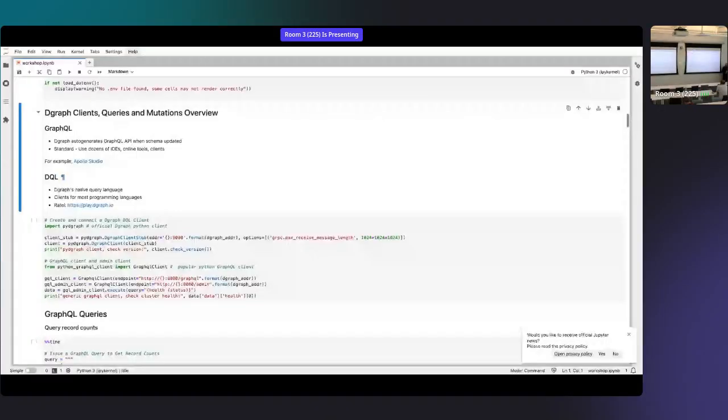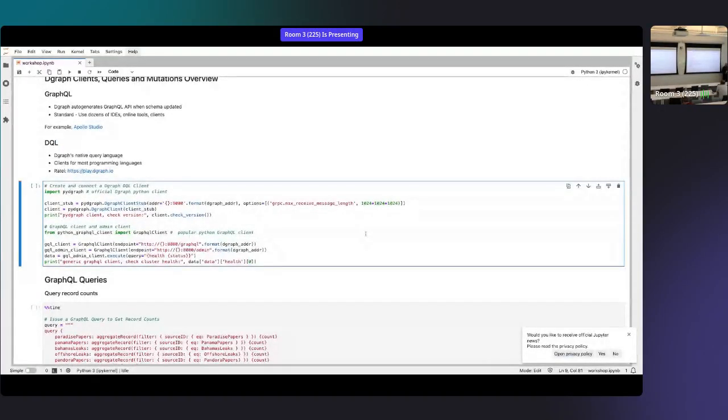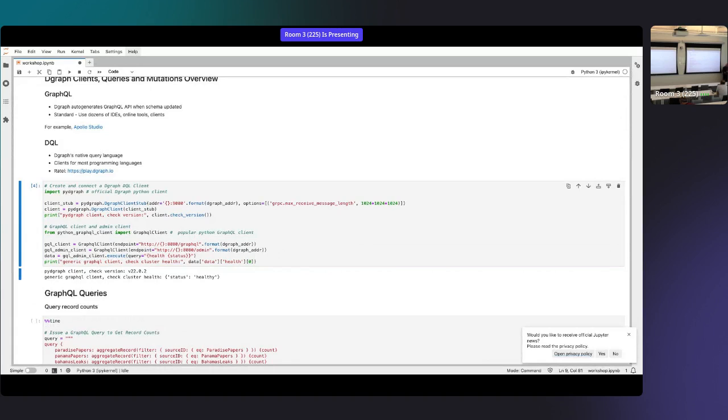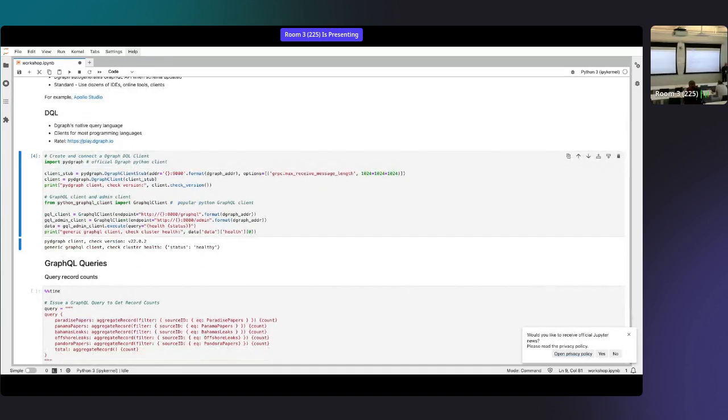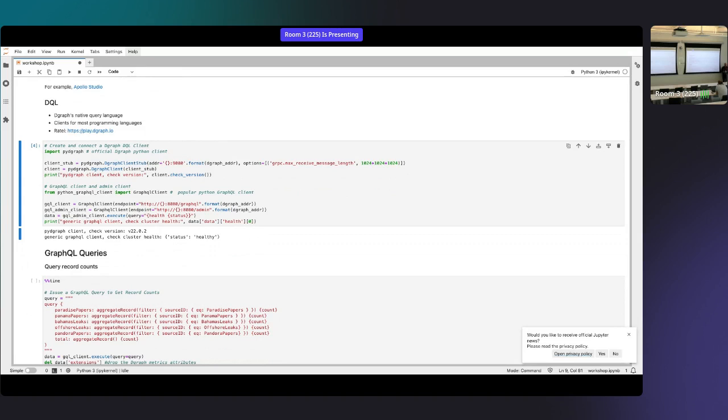So this next cell, if you execute it, we're doing two things here. We're importing PyDgraph, which is Dgraph's official Python client, and then we're using a generic GraphQL client for Python. This is a very popular one. So we now have these two clients available to us that we can do things with.